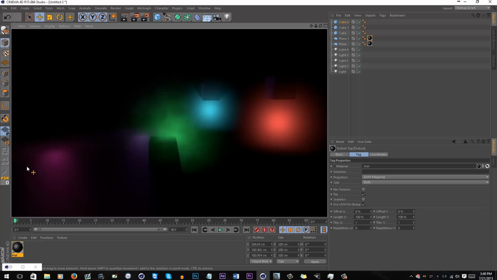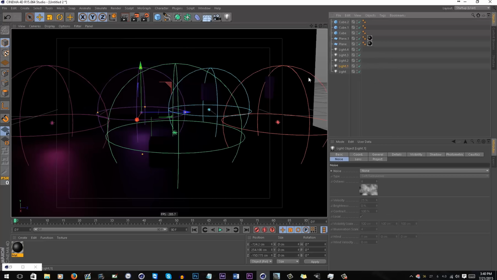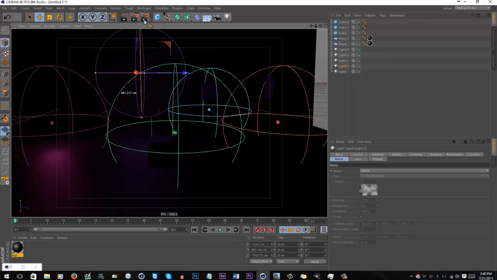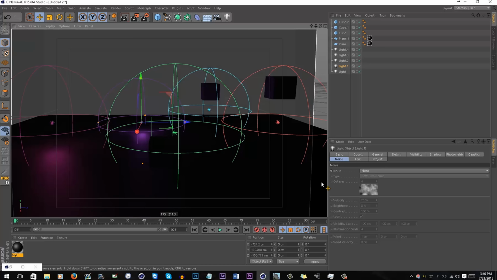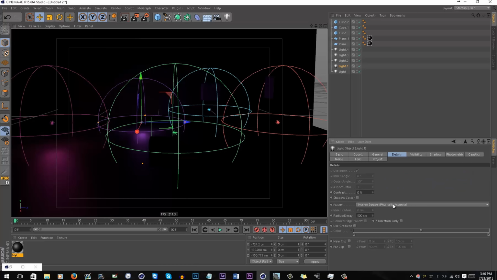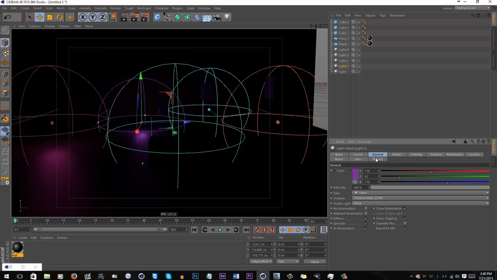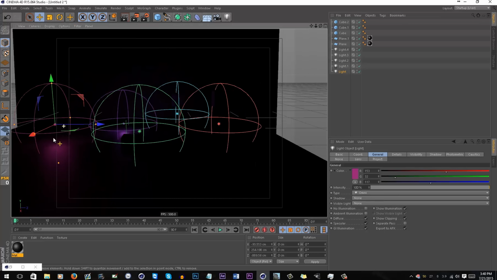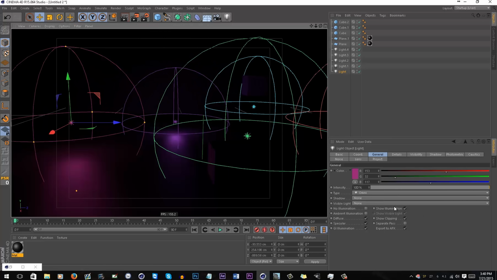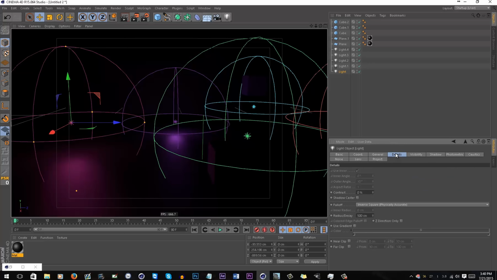Now the purple and the pink lights, one is just a regular light, no real settings besides having physically accurate on, except it has shadow maps. And right here this is just a regular light, no shadow maps, no nothing.